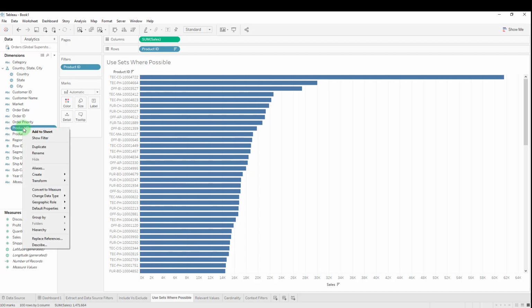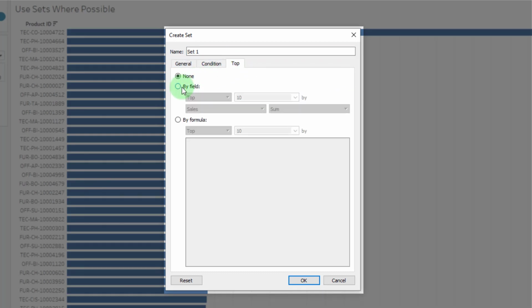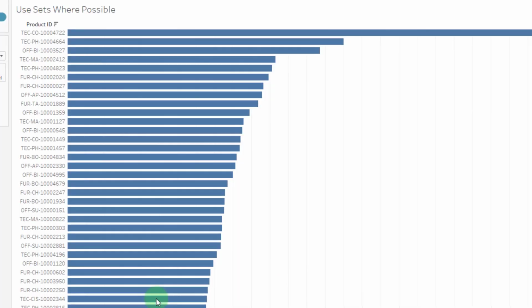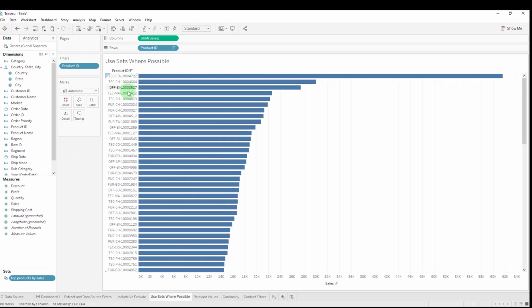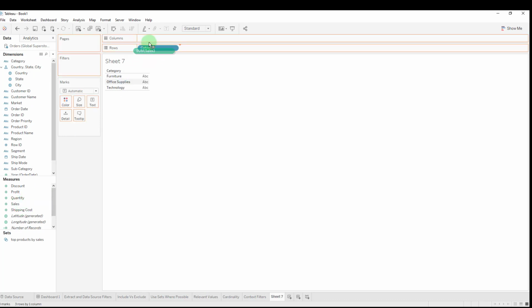So if I go to my product ID and I go to create a set right here, well, I can go to my top 10 or my top 100 products by sale again. Throw a name on that right there and press OK. And now I have all 100 of these values already contained within this subset, so there's no reason to re-evaluate the filter.